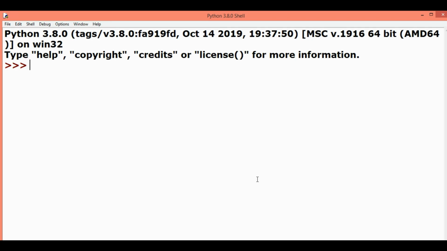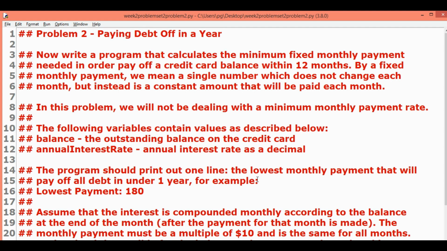In this Python coding video, we will understand problem 2 of problem set 2 for Introduction to Computer Science and Programming using Python. Let's have a look at the question first. Problem 2, paying debt off in a year.